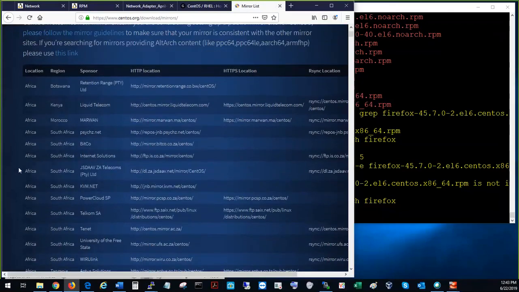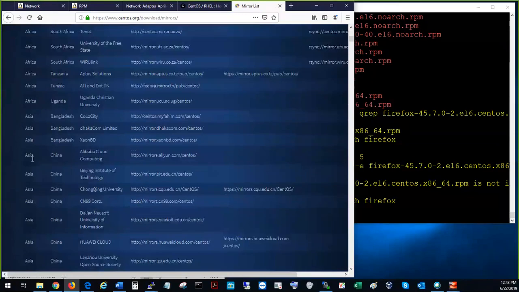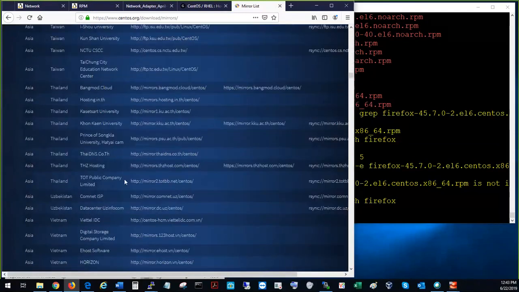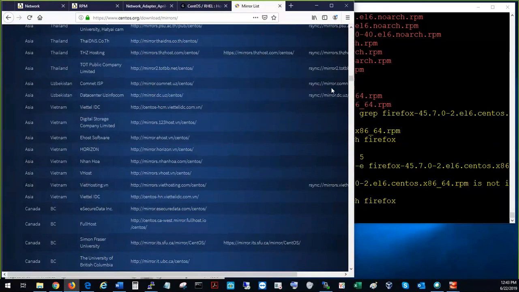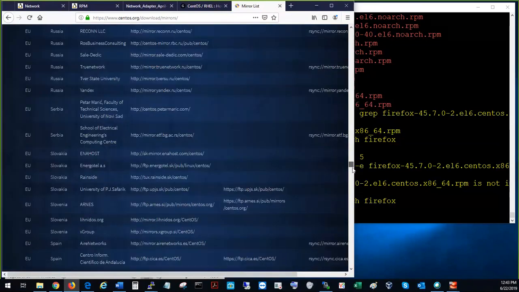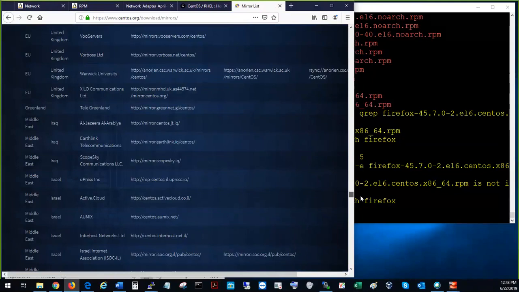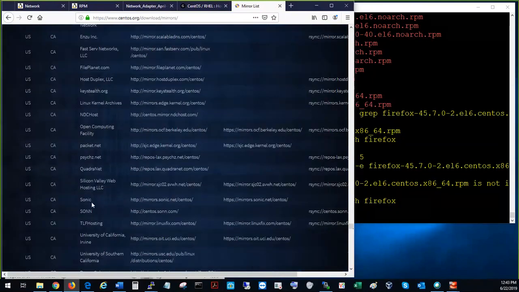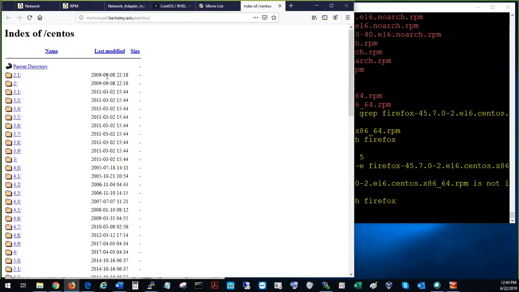Okay, so these are the mirrors here. For example, these are placed all across the world, and we should have one here in the US. Normally, these are hosted on independent places like universities. So let's go in here, and it's sitting at Berkeley here.